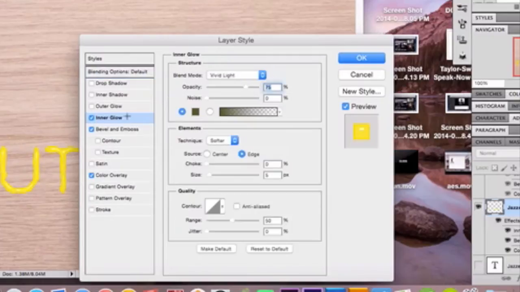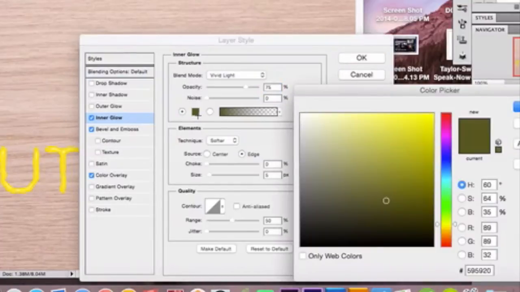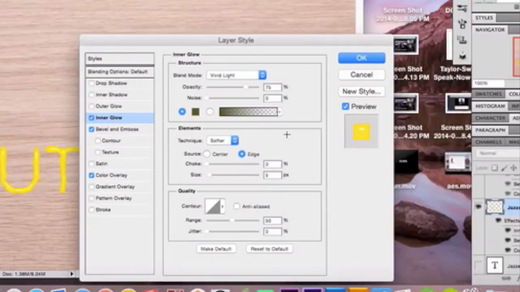We're going to add an inner glow, and this is like a really dark yellow. It looks more green to me, like a sick leaf green, but I don't know. It's yellow, I guess. And then I chose Vivid Light for my blend mode, 75% opacity. I chose a 5 pixel size, and then that's about it.